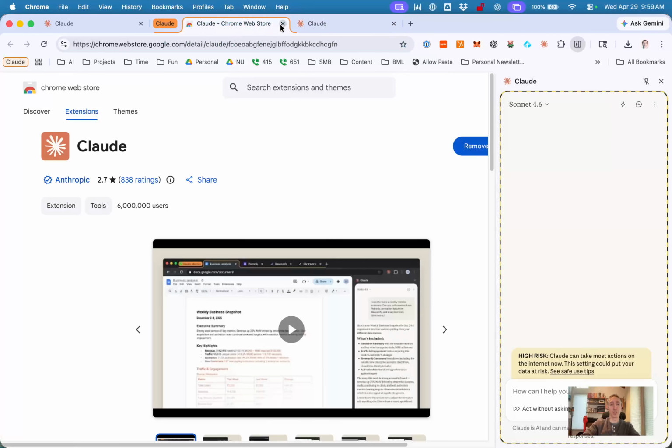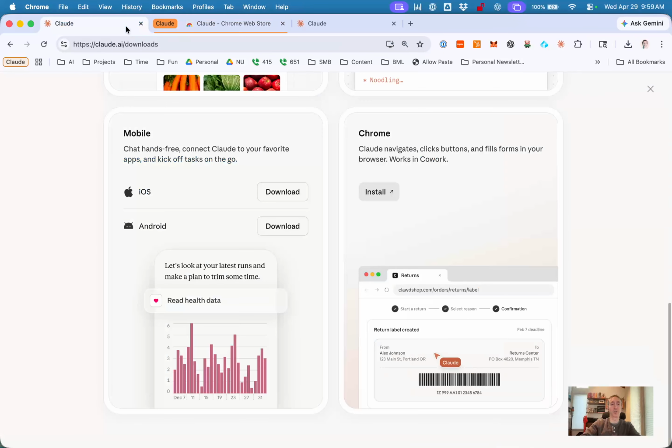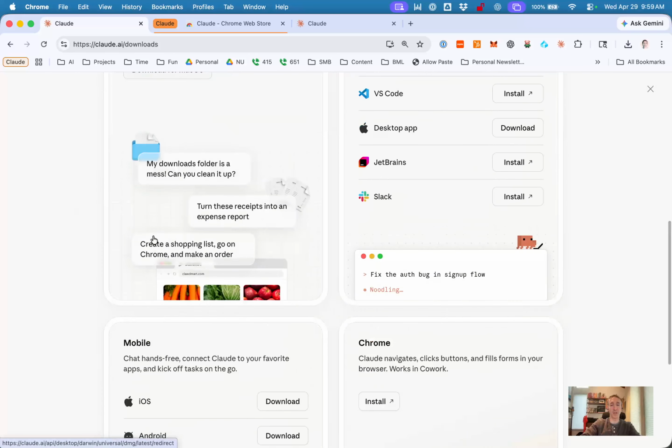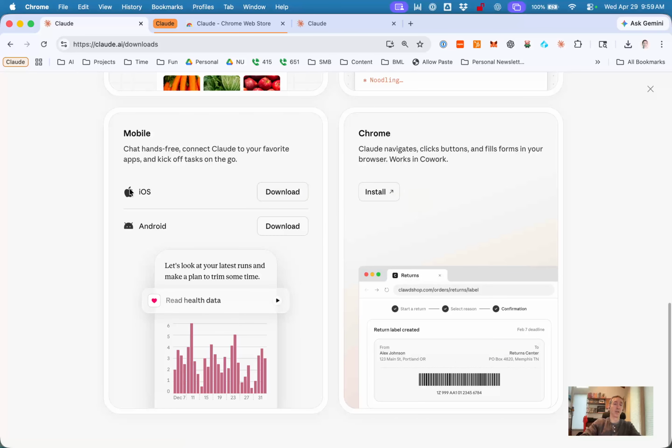So that's a really, really powerful way to get started with those few places: the desktop app and the Chrome extension. I'd say download the mobile app. If you're on the go, if you're using your phone a lot like many of us, it's worth doing. And that will connect to those things also.